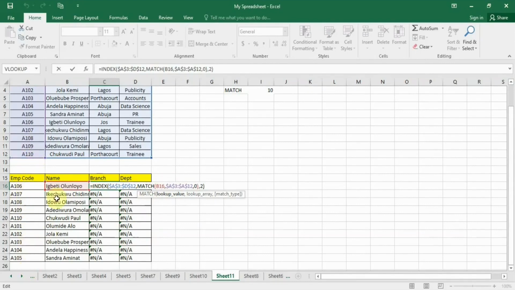We will block this column, so it will not shift. How do we block it? We will use absolute referencing. So we will block this particular column. Only this column we will block, we will not block the rows because we don't want it to stop going from A106 to A107, A108 and so on.